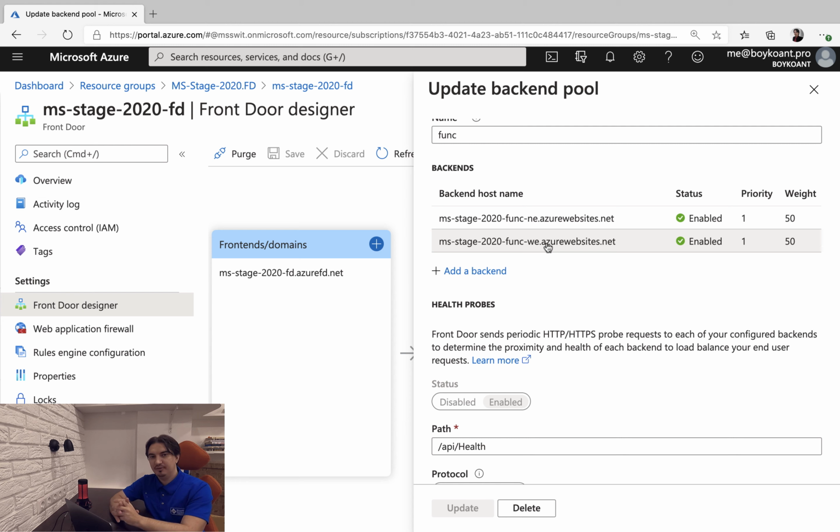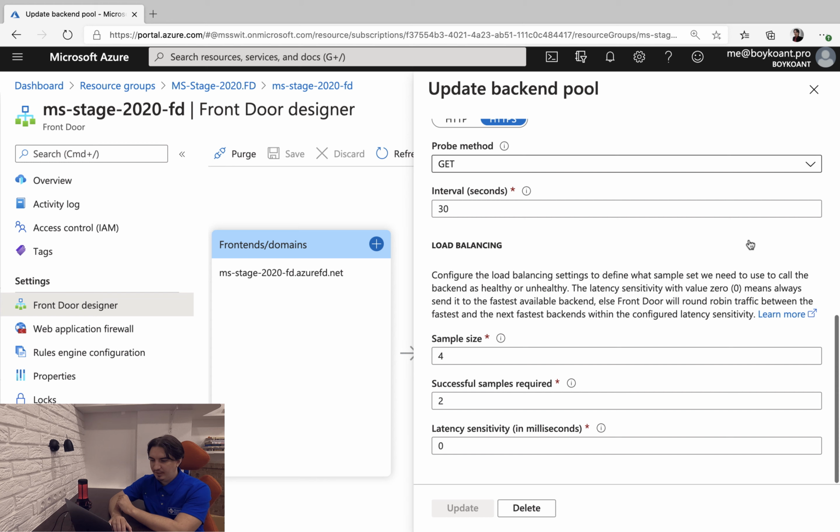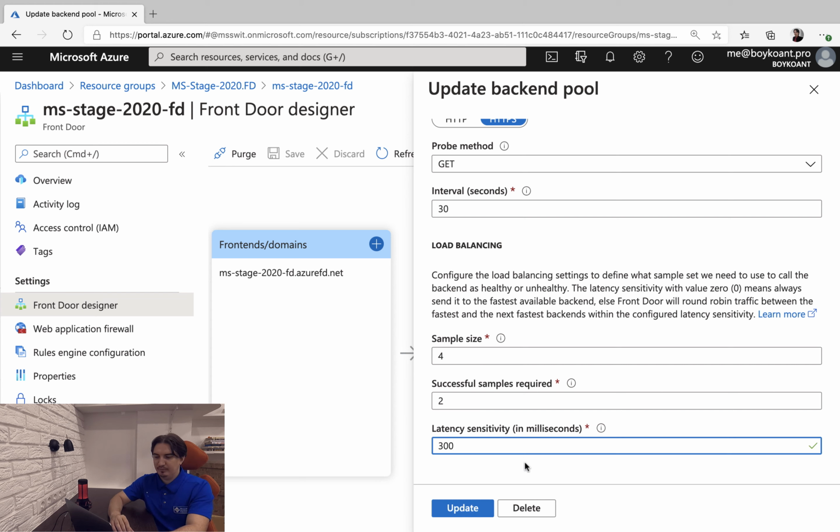So first of all, the front door will check the priority. And in our case, priority 1 and priority 1 here means that both nodes have the same priority. So they are equal. Next, it will check the performance. So the way it will check the performance of those is shown here. Under the load balancing section, I have a few attributes, and one of those is called latency sensitivity. So let me say that I will put 300 milliseconds here. What will it mean? The front door will continuously send the health probes.